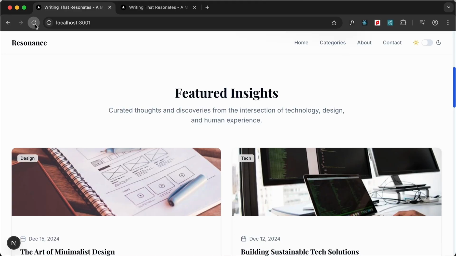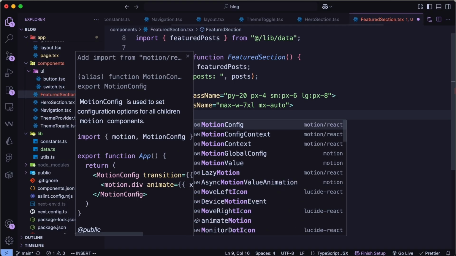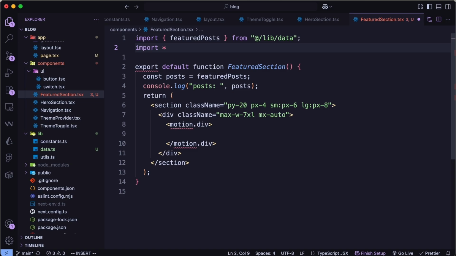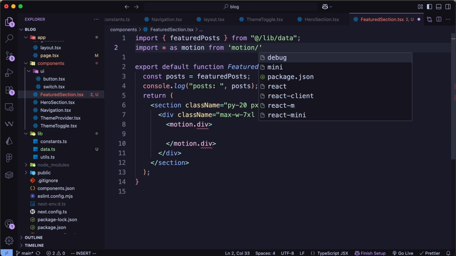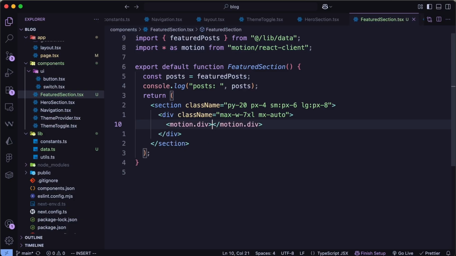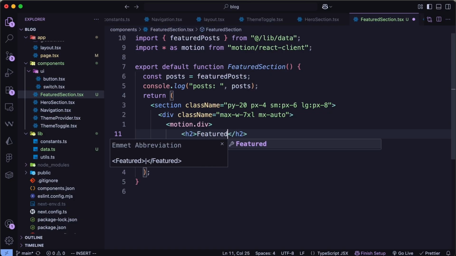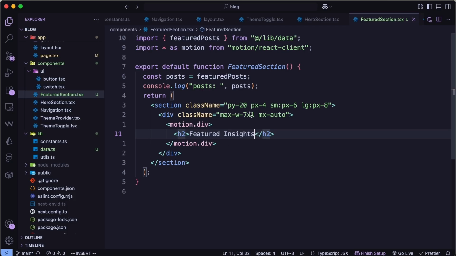Now if we reload this page, we can see that we have the animation for this heading and this paragraph as well. So let's add all of that inside a motion.div, and let's import motion over here. So let's type import asterisk as motion from motion/react-client. And in this motion div, let's create an h2, and here let's go ahead and type featured insights. And here we can see we have the featured insights.